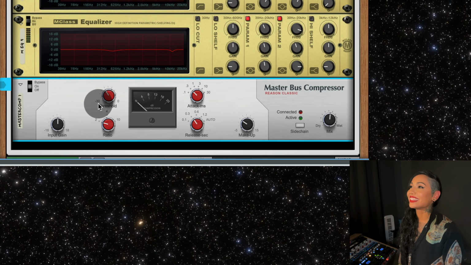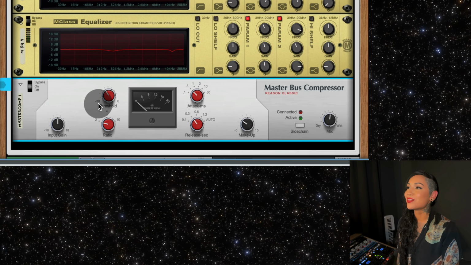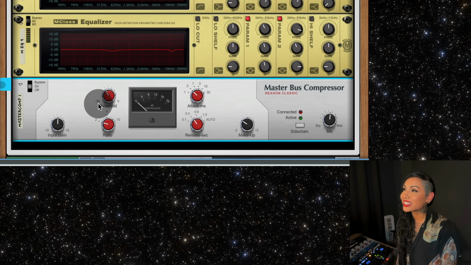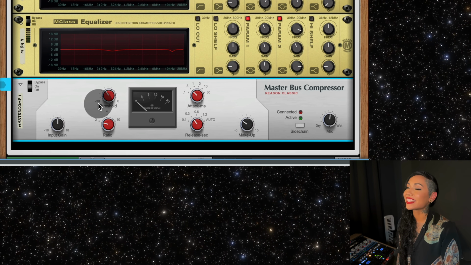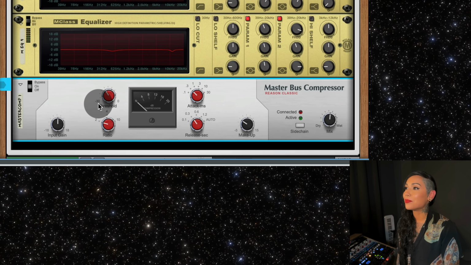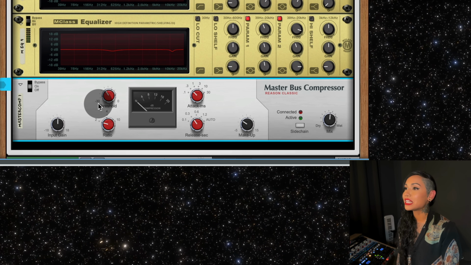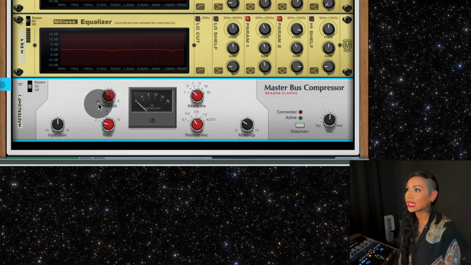Sick! Alright, now let's use the new stereo tool. I love this tool because it's able to widen mono signals like this vocal. A lot of times, wideners just turn up the side information, which wouldn't work on a vocal like this.